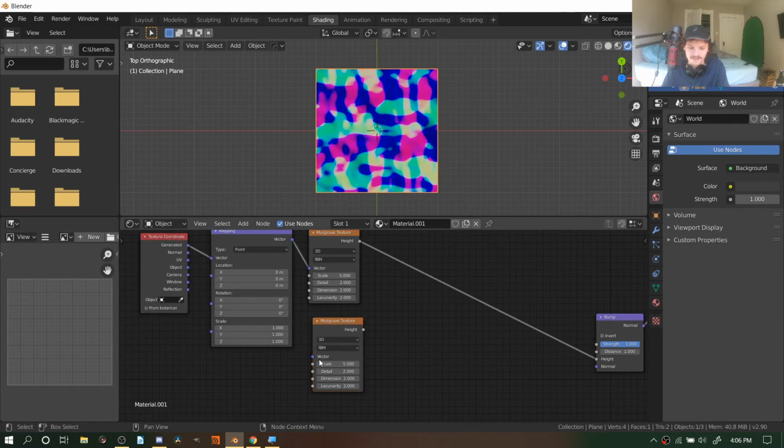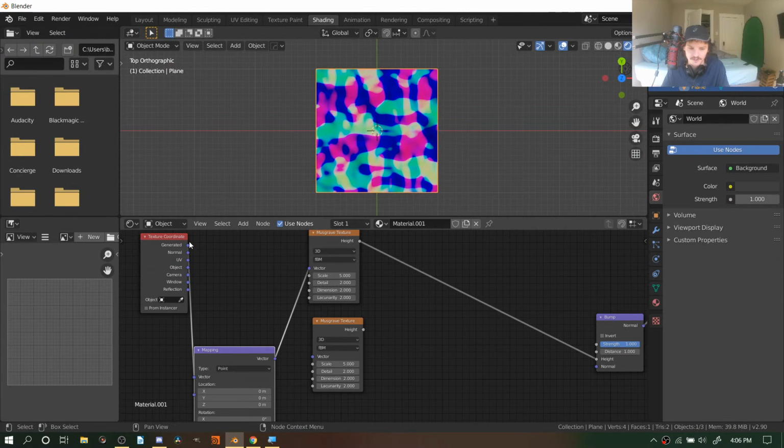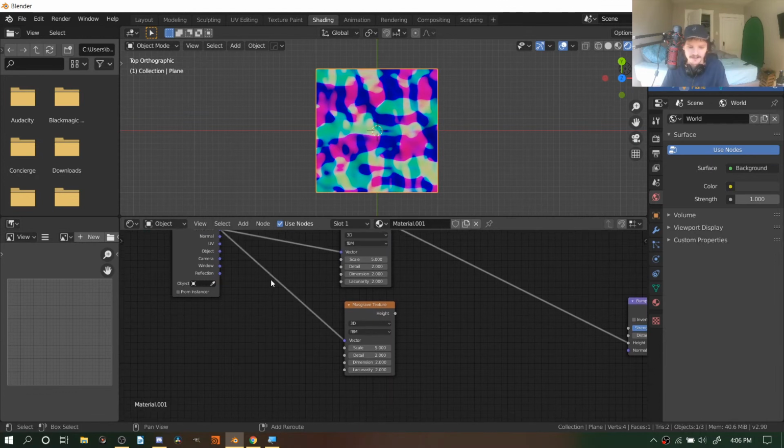So we're going to make 2 copies of this. One of these should just have the normal coordinates, not manipulated. Then the other one will have manipulated coordinates by, let's make it simple, vector math.